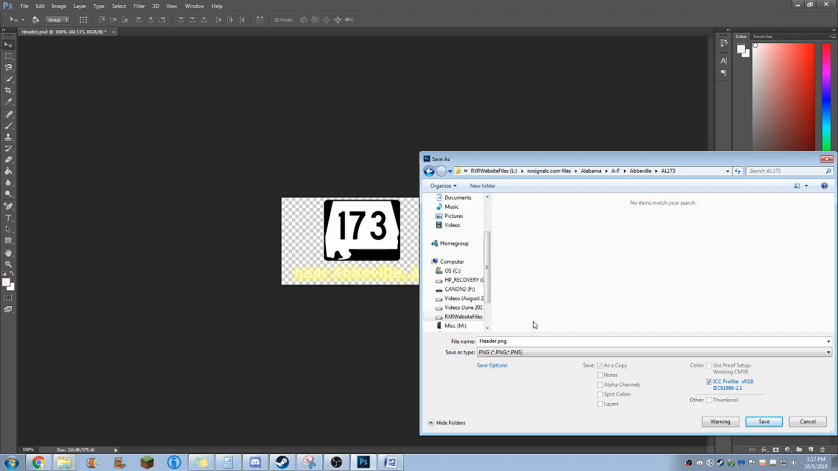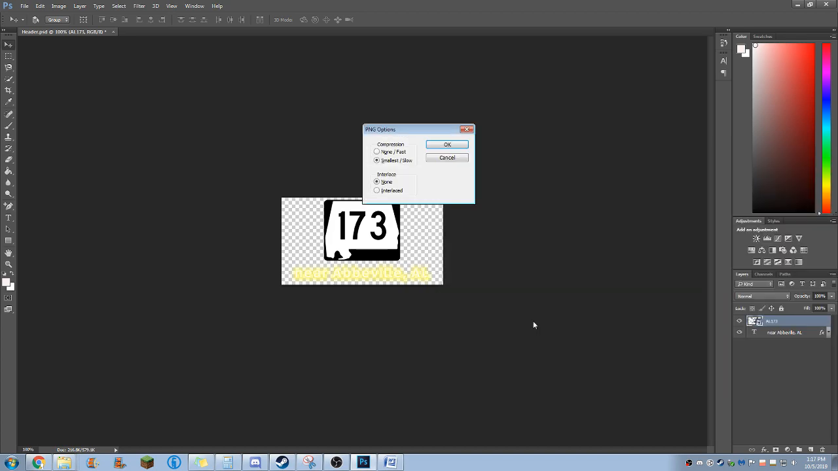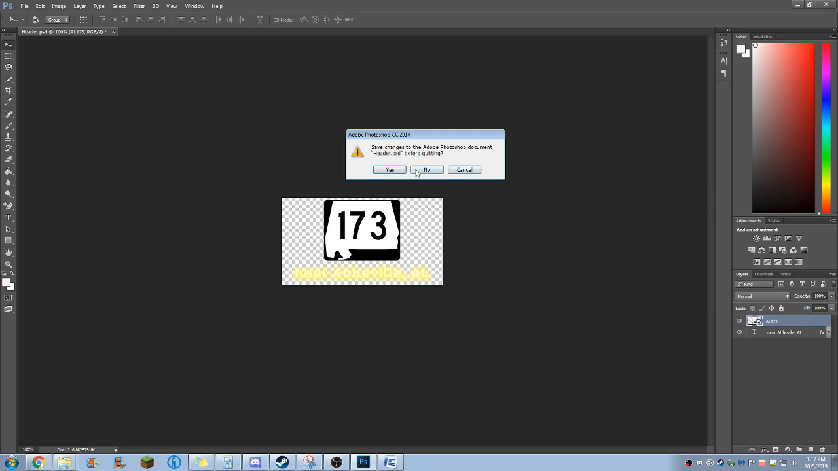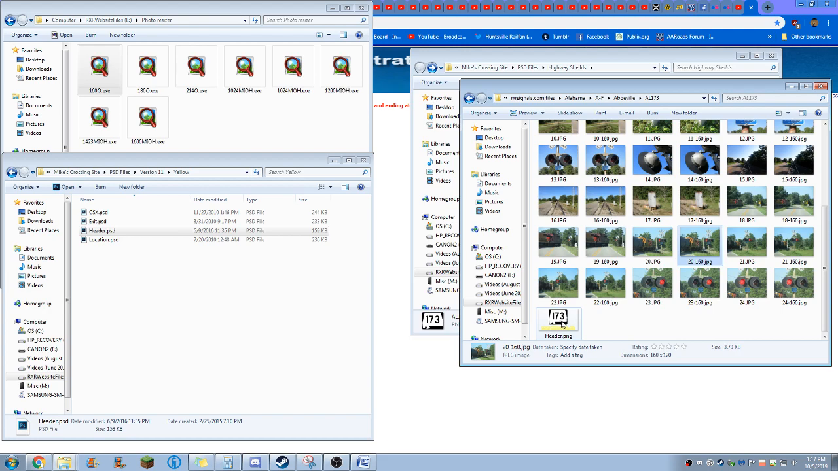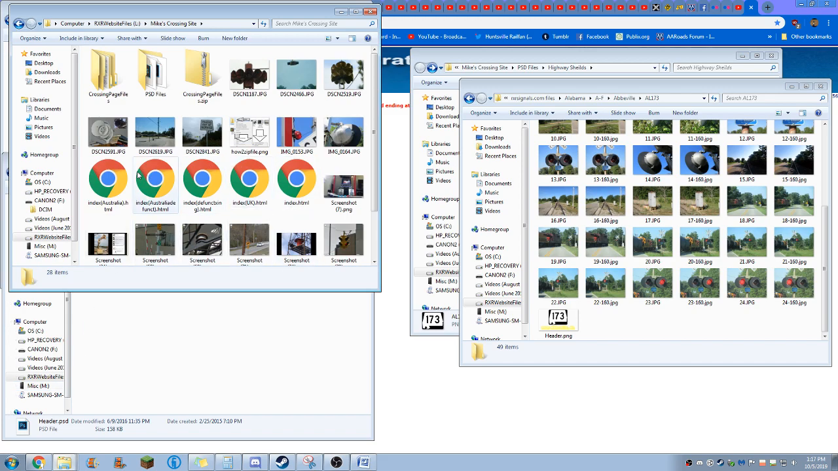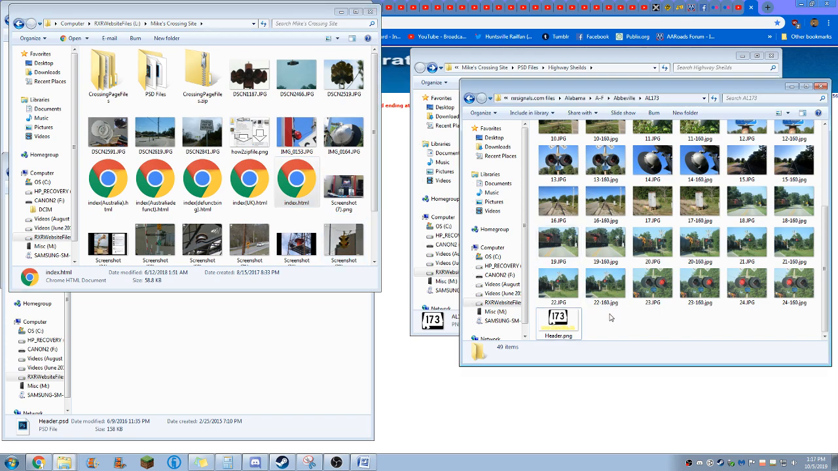And then basically saved as a header.png. Now we close out of this, and as you can see, we got it down there. Now what we're going to do is go and select the proper index page. Since this is an active crossing, we'll use index.html.